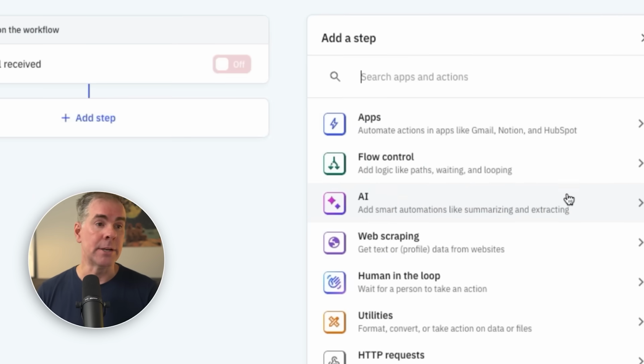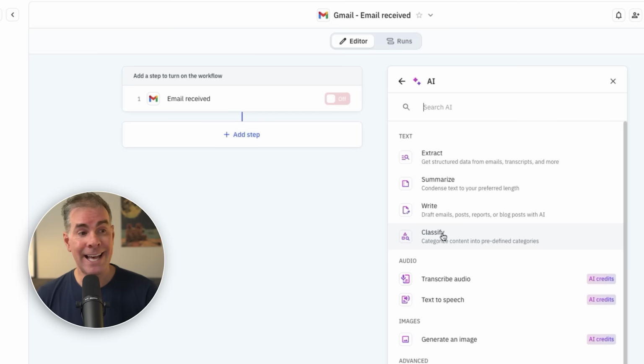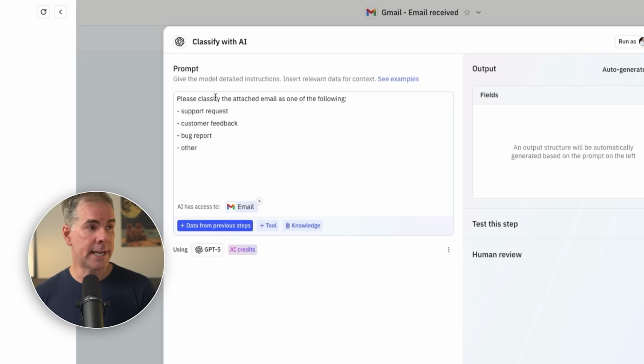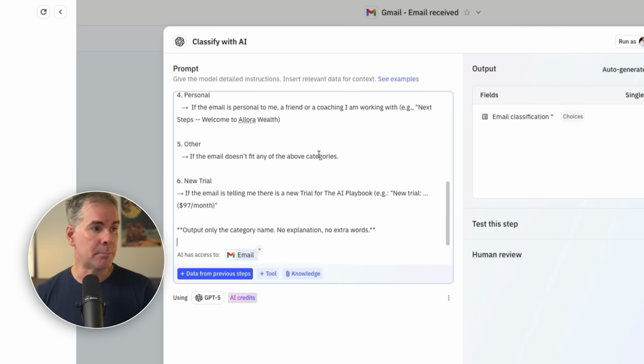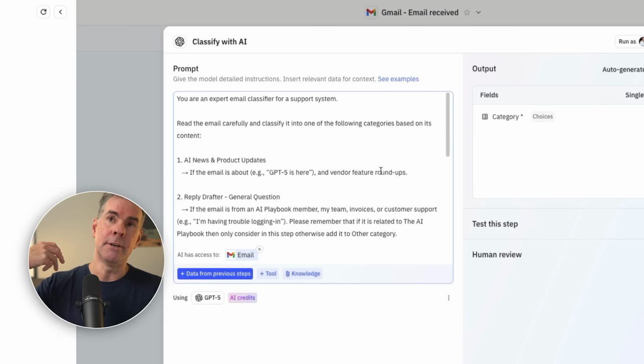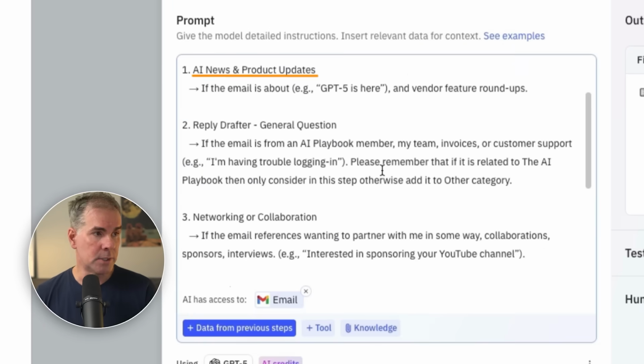In Relay, that means adding AI as the next step. Now this is specific to Relay. They already have classify as an option. So we're gonna click on classify, and we want to classify our email. So click on next. One important thing here, as you're building this type of agent workflow out, is you want to figure out beforehand what type of email classification you want to have. So for example, for me, I get lots of AI news and product updates.